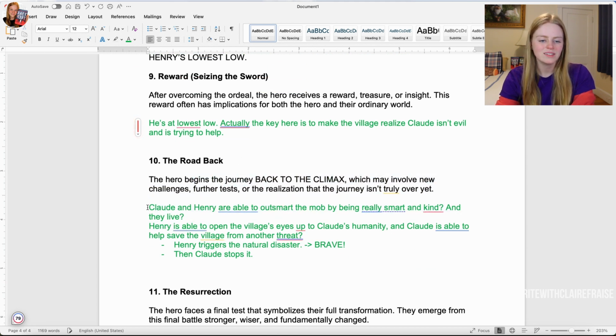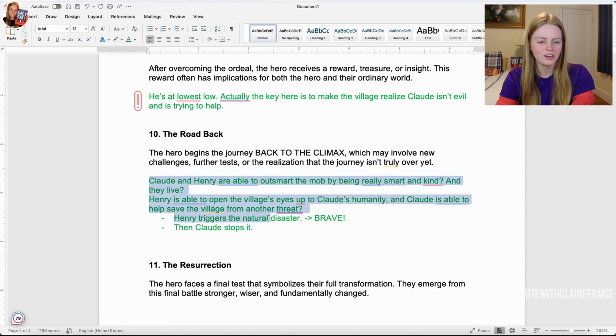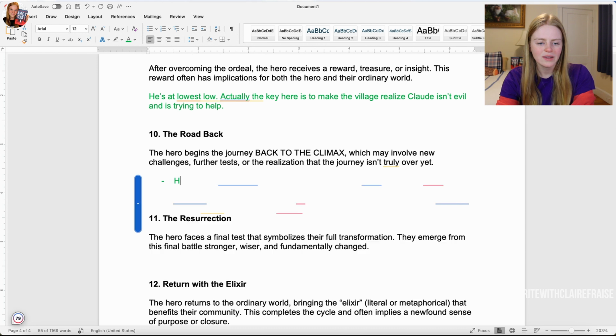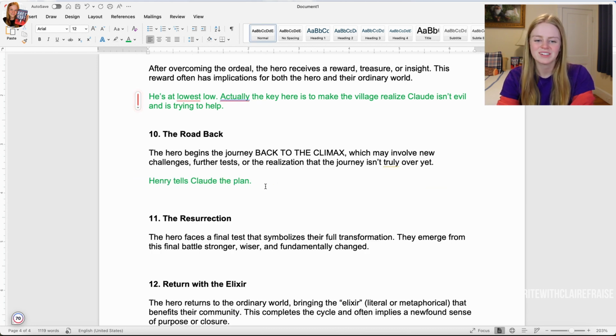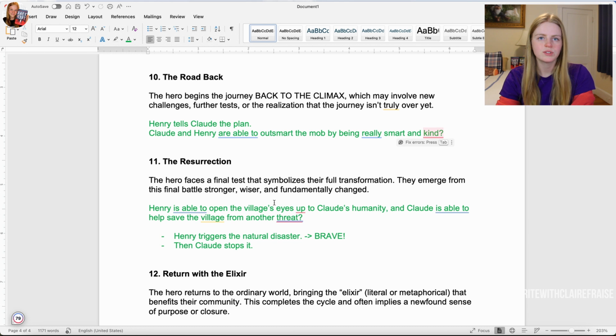So this is where Henry tells Claude the plan, and they form the plan that Henry's going to trigger the natural disaster and Claude's going to stop it. So then the resurrection is the final big test and the real climax. Henry is able to open up the village's eyes to Claude's humanity, and Claude's able to help save the village from another threat. And Henry is going to trigger that natural disaster and be really brave, because this is his resurrection as a new, fully transformed hero who is not a coward anymore.